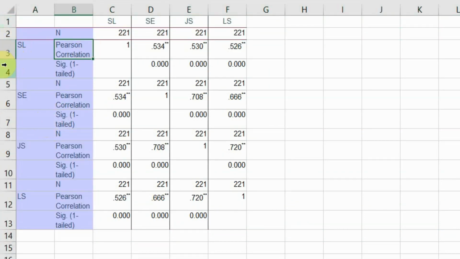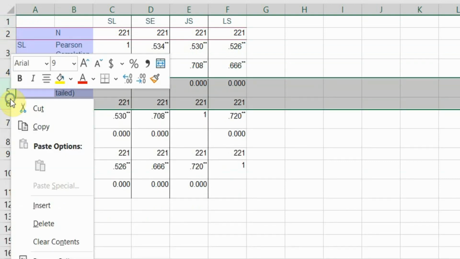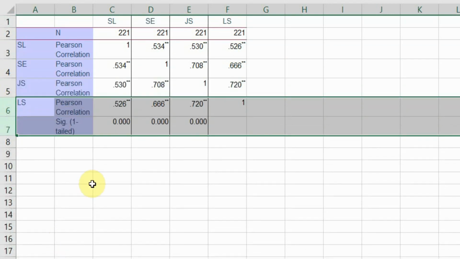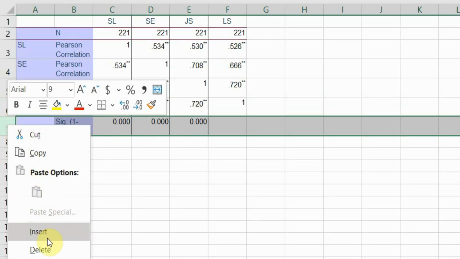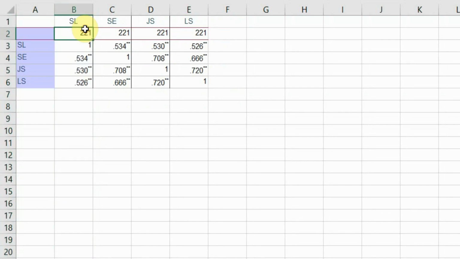Again, we do not need these two. Delete. Do not need these two. Delete. These two shall be deleted as well. Again, this needs to be deleted as well. We just need the correlations, so this column is to be deleted. Again, you can delete the values above the diagonal.